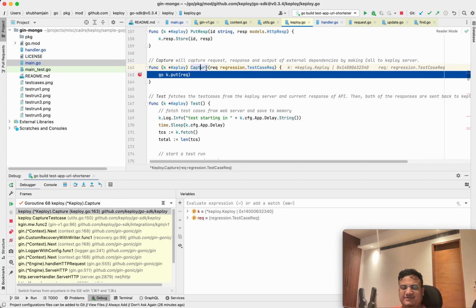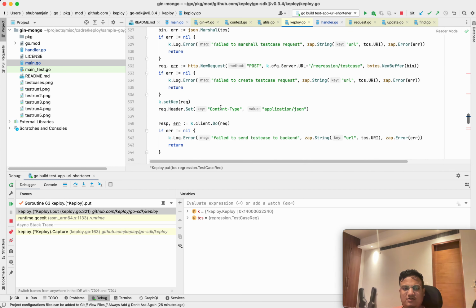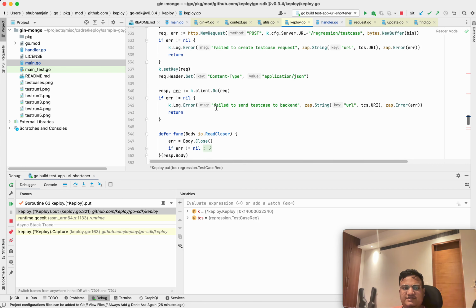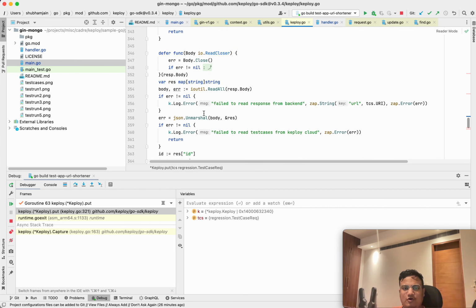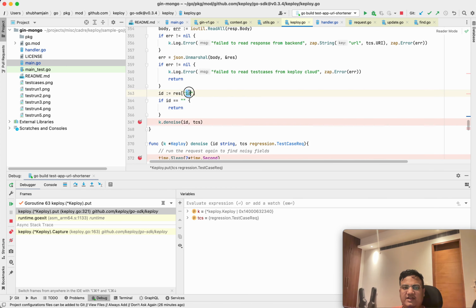Next, this is the capture method, and as you can see, we want all the capture operations to be asynchronous. So it's running in a separate thread to avoid impacting the response time of the application. Within put, we are going to package all of that information and send it to the Keploy server. Here the interesting bit is that after all of that is done, we marshal an HTTP request, we get an object in which we are expecting an ID, and this ID represents the test case ID.